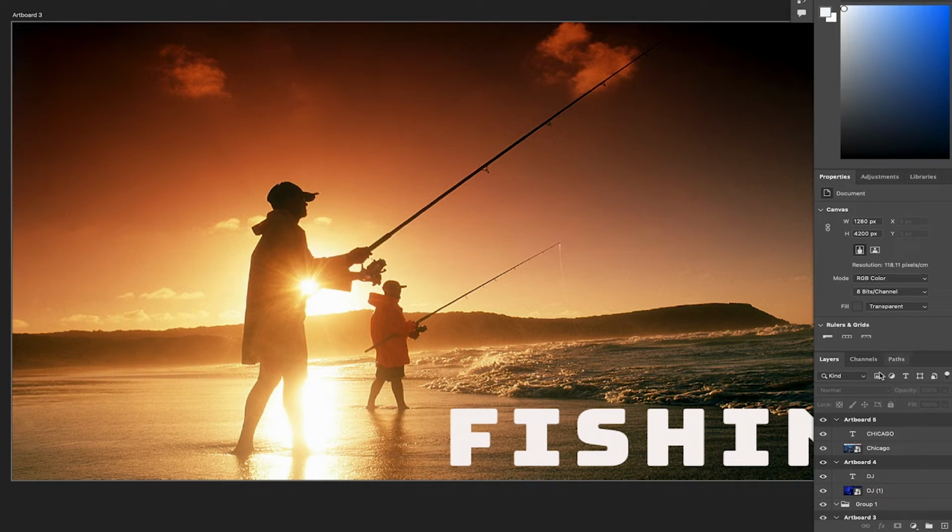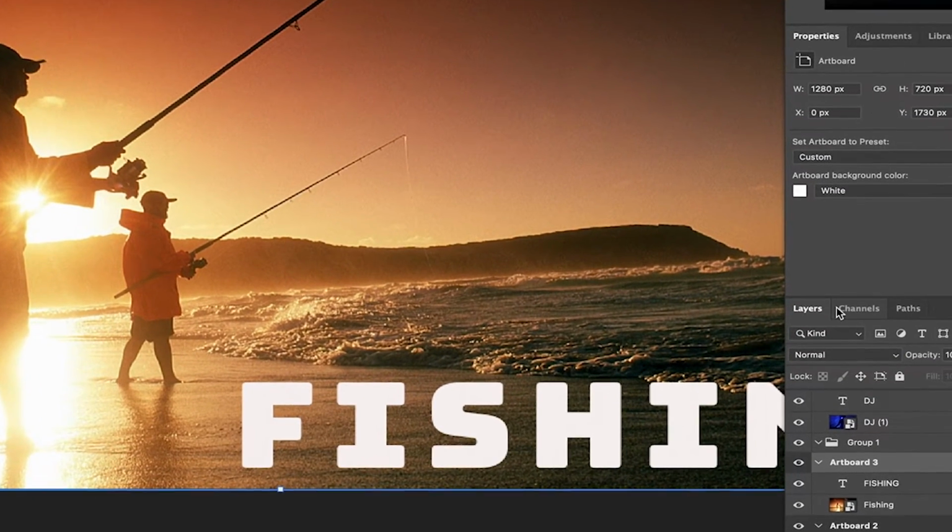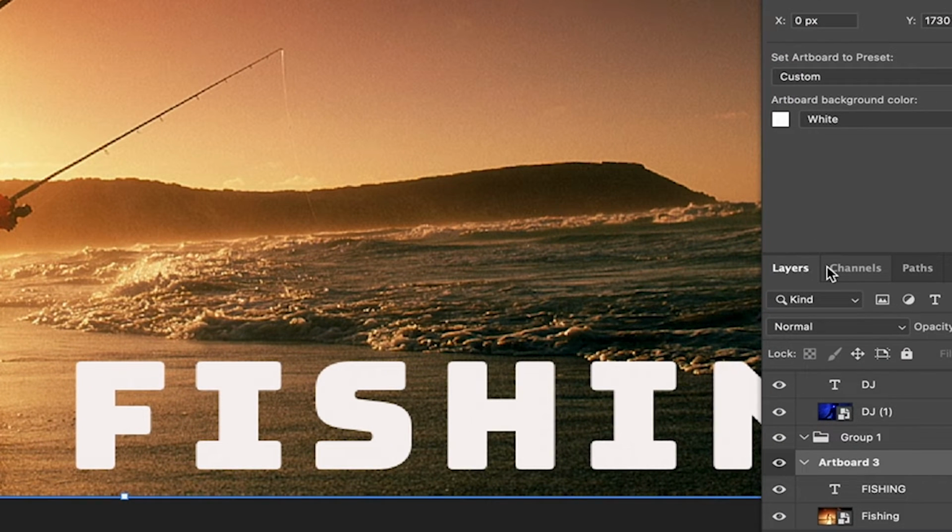If you don't have the Layers panel here in your sidebar, you can simply go to Window in the top bar menu and then choose Layers. Another way is to simply press F7 on your keyboard to open up the Layers panel. The next step is to make sure that the right layer is selected. So in our case here, I'm working on the Artboard 3 design, and our fishing text here would be the one under Artboard 3. So I'm just going to make sure to click on that.